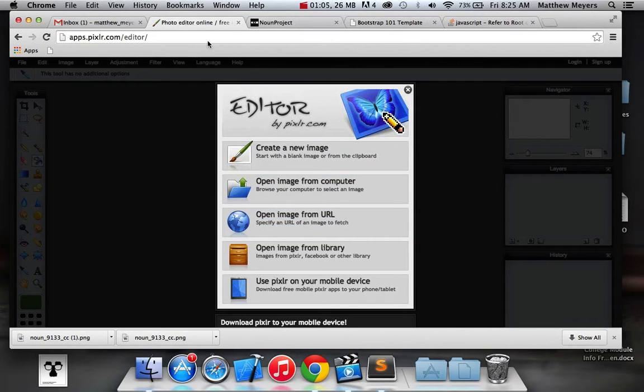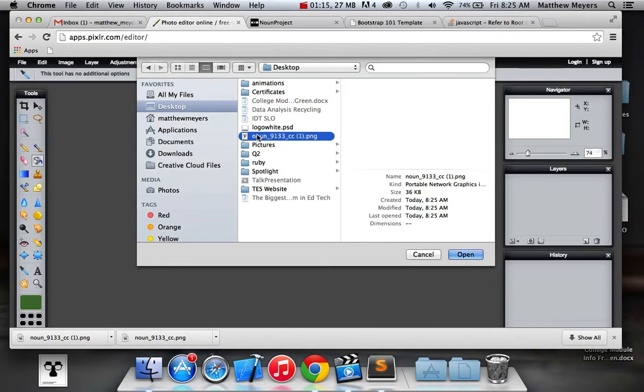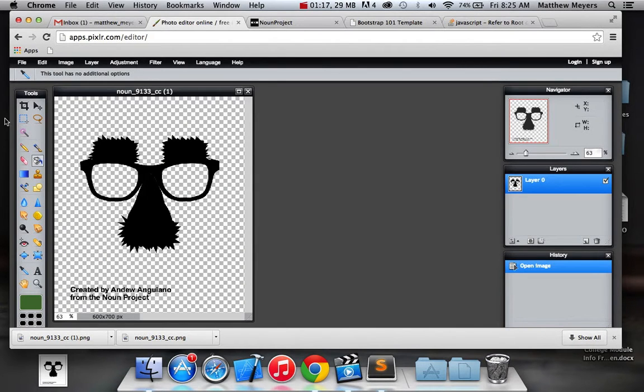Okay. Now we're going to go to the free picture editor called Pixlr. If you have Photoshop and know how to use it, just skip over this tutorial entirely. Otherwise, click Open Image from your computer. Open up what you just downloaded. And we're going to go to our first fun tool, the crop tool.